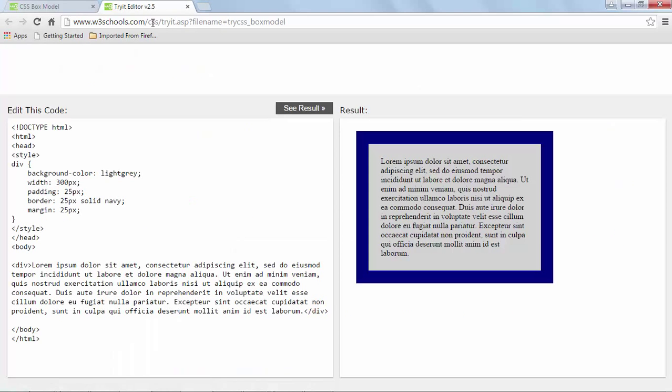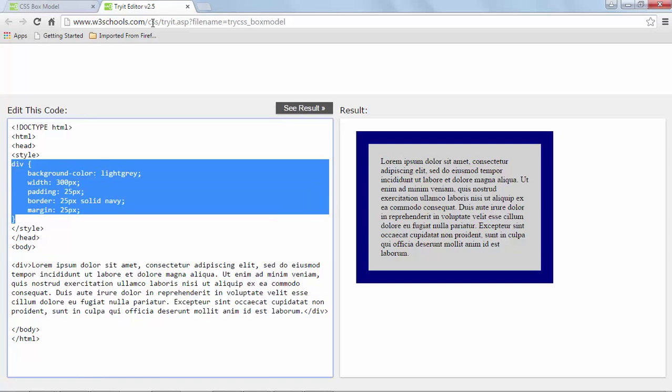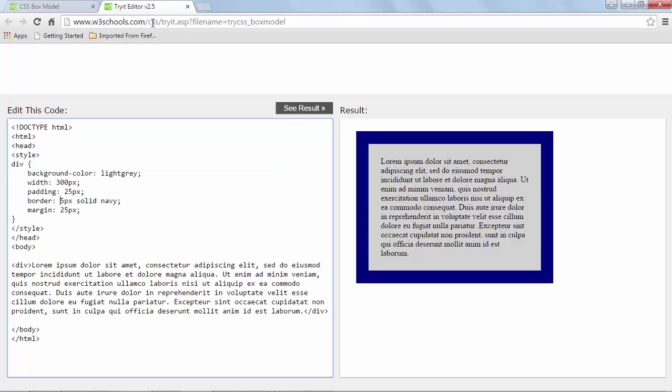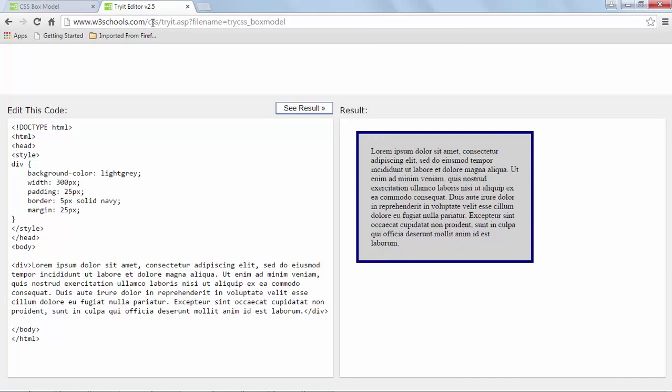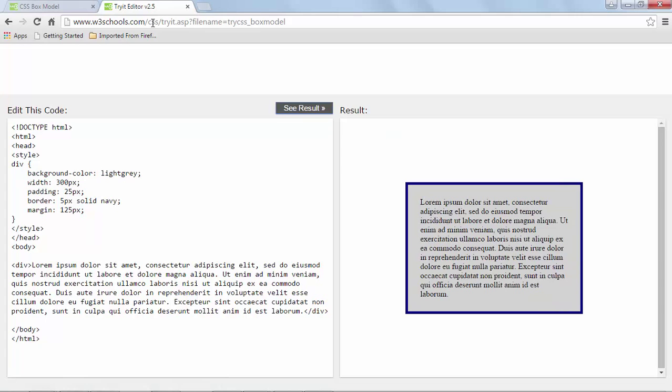Again, one of the reasons I like this, notice what they have here. They set up a div, and you can see exactly what's going on in here. And you can tell, for example, if I come through here and change this from a 25 pixel solid navy border to a 5 pixel, you can see the big difference between the two. If I go from margin equal 25 to margin at 125, you can see where it moves it on the screen. All right.